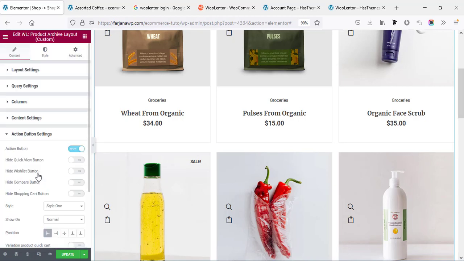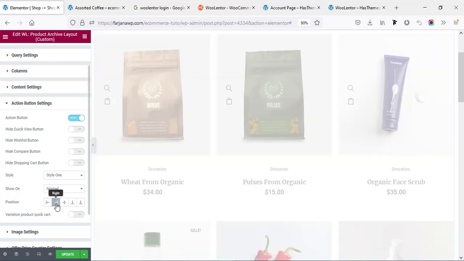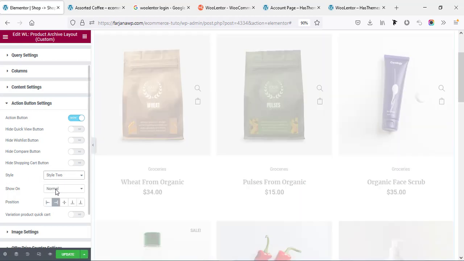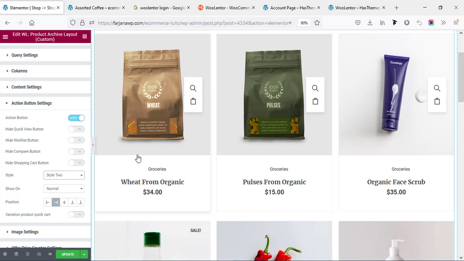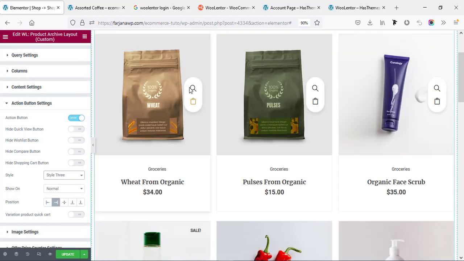And then here is the action button. By default here is showing the quick view, and here is the add to cart button. We can also change the button position to the right side. And here you can also change this icon style. Here is the style 1. We can make it to style 2. So now it's showing like this, and also another style. So it's showing this way.